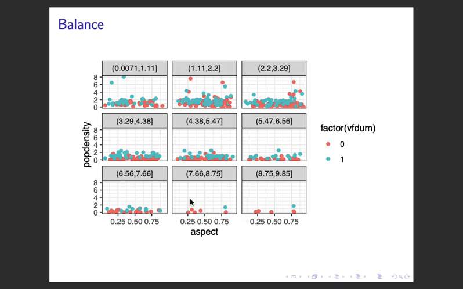So Gary King says matching should more appropriately be called pruning. In matching, you prune the data so that you have overlap between the treatment and control groups in terms of the covariates.